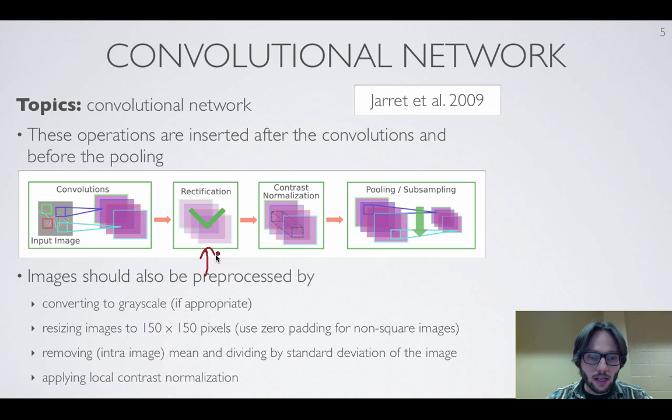These two operations are usually introduced between the convolution and the pooling. So we introduce them right here. To finish up, other types of preprocessing that are useful directly on the images are, first, to convert them to grayscale if we think that color information is not useful for detecting the objects we're interested in. Often all the images are resized to the same canonical size. 150 by 150 is something that's often used. And then we use zero padding for the images that are not square. When we're resizing, we want to respect the aspect ratio of the original image, so we apply some zero padding to get the same aspect ratio.